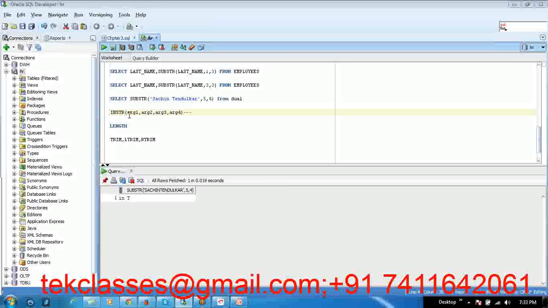Suppose I have a word, Sachin Tendulkar, and in that I would like to find out where T is appearing. In the Sachin Tendulkar word, I want to know which position T is in. So it will give you 1, 2, 3, 4, 5, 6, 7, 8. The 8th character is T. It will give you the position of the character or a word.